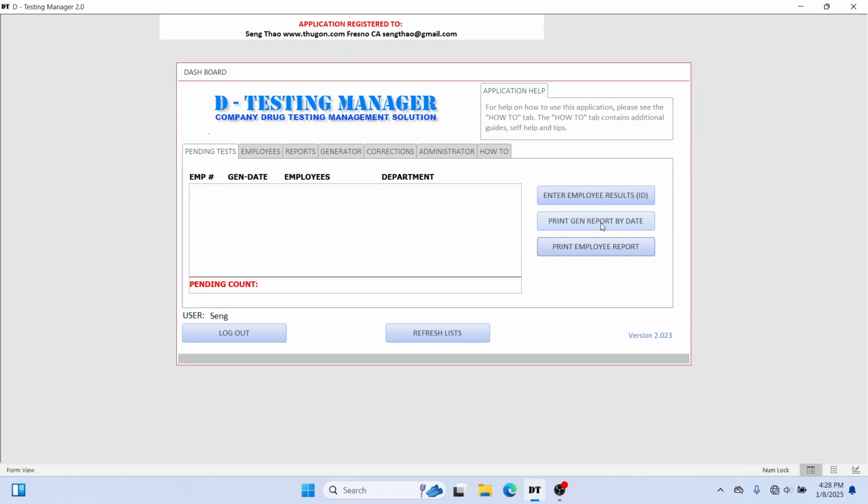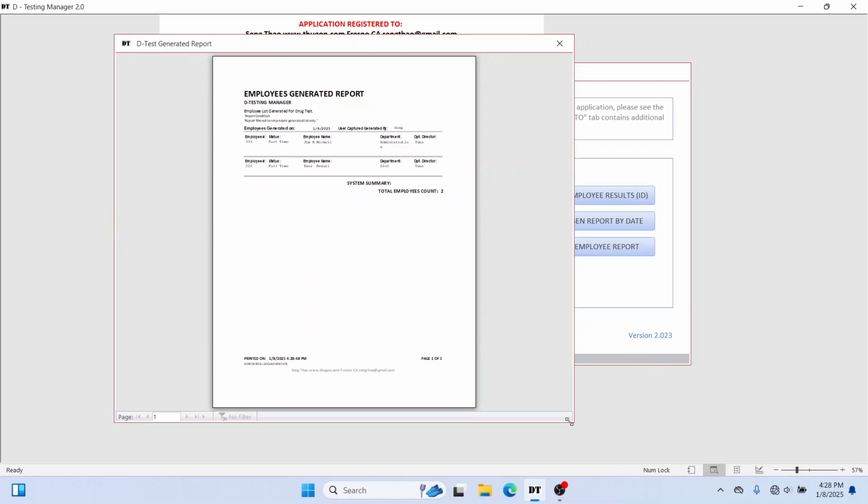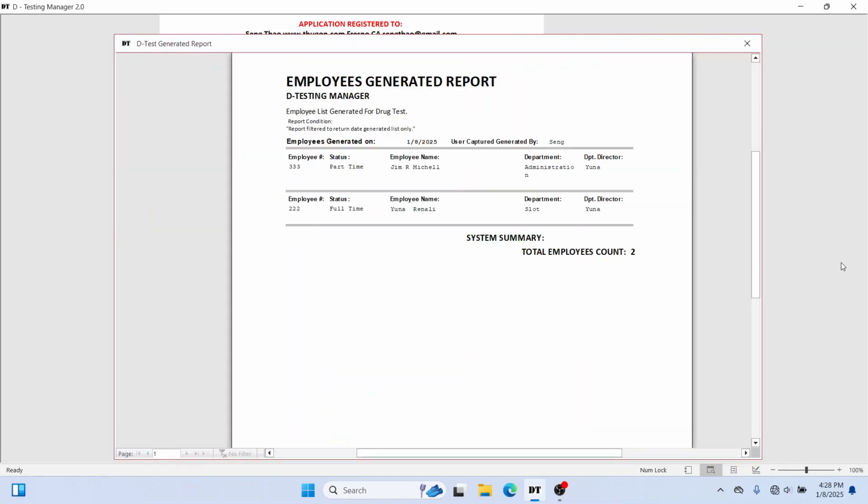you could generate a report by date. So let's say we want to see who were generated today. We'll put in that date here, and it'll put in that same report when you first generated the list.